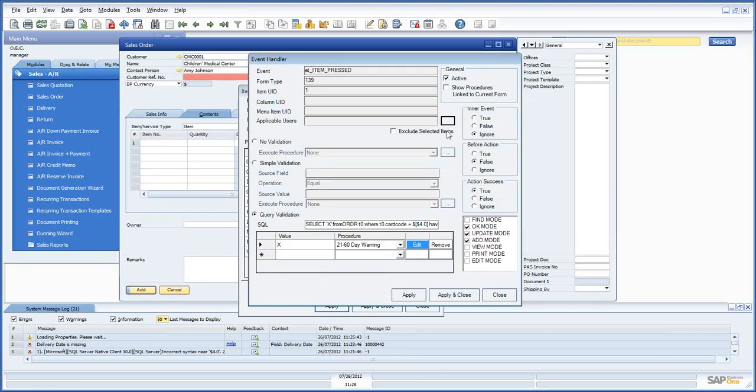And then finally, there are some settings on this window that need to be set properly in order to make that happen. One is that we want this to happen before the action. So before the sales order is added, we want this to kick off, because if it happens after, then we can't stop it from happening. It's already happened. On the action success, we're going to set it to false, because if we stop SAP from continuing, there is not going to be any success. So it's going to be false there.